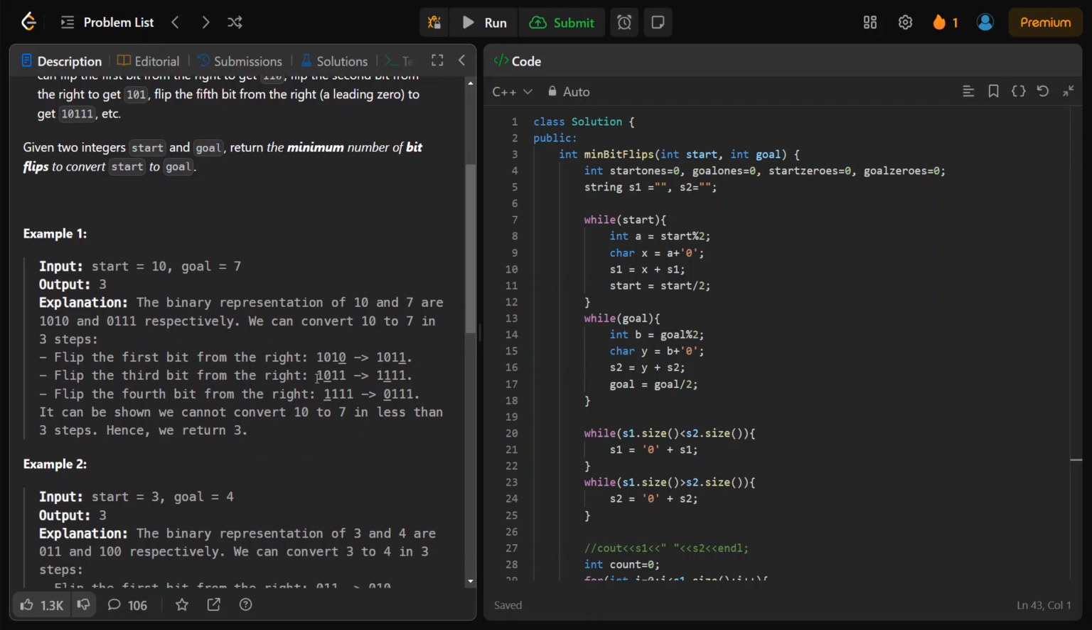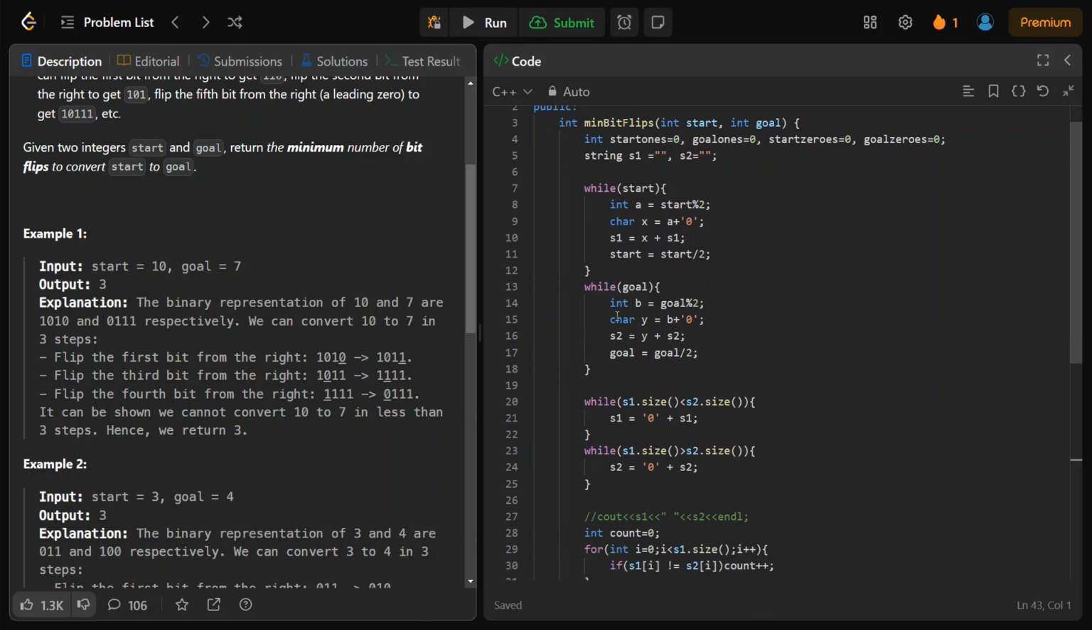Now, what can we do to solve this? The first approach could be: I will take two strings, s1 and s2, and in s1 I will store the binary representation of start. How will I do it? I take an int a, which contains the modulus of start by 2. I convert it into character form and add it into the string, and start becomes start divided by 2. Similarly for goal, I will do the same thing.